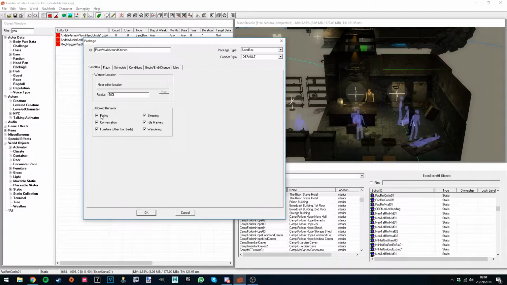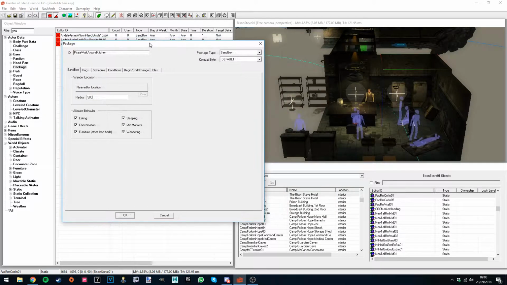Now, allowed behavior: is he allowed to eat, sleep, is he allowed to idle markers? Now, if you don't know what an idle marker is, it's basically if an NPC walks into an idle marker, they'll just sort of idle, play a few animations and walk away. Sometimes it's a good idea to uncheck these if you want them to keep moving. Conversation means they'll talk to other players. Furniture means they'll sit down, mainly just sit down, I think. Wandering means they'll walk around, so obviously we want wandering checked.